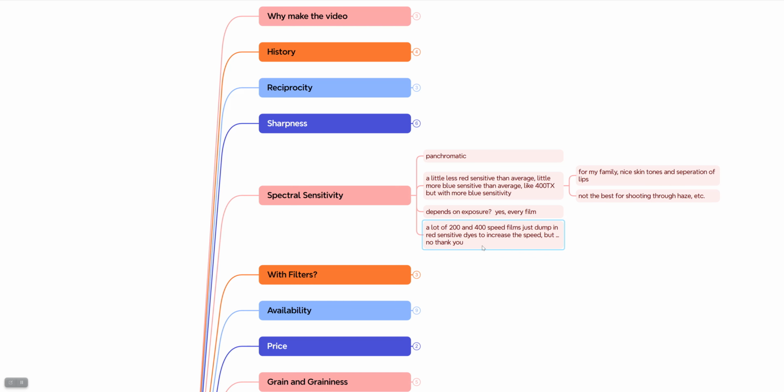And a lot of 200 and 400 speed films on the market, the reason they're able to say they're 200 or 400, and they are, is they're dumping in red sensitive dyes that increase the speed. I don't like that look. I don't like the extra red. The skin tones get brighter, the lips wash out, and I don't want to call it infrared, but your reds get brighter, which is not the look I'm wanting. So I think it's a great thing that they didn't dump in a bunch of red sensitive dyes.